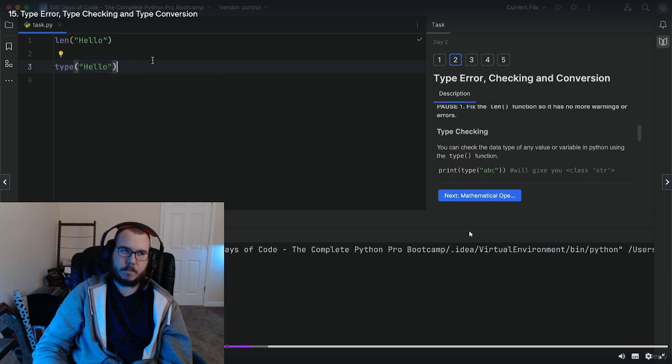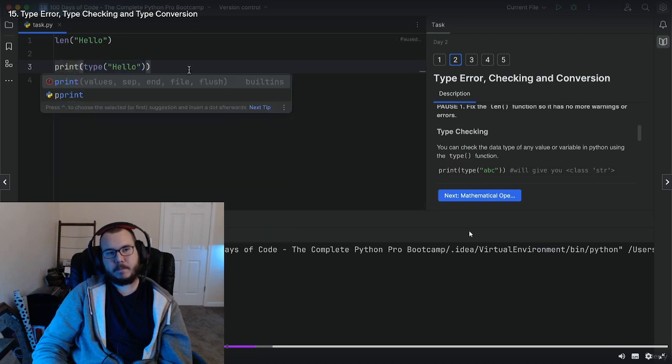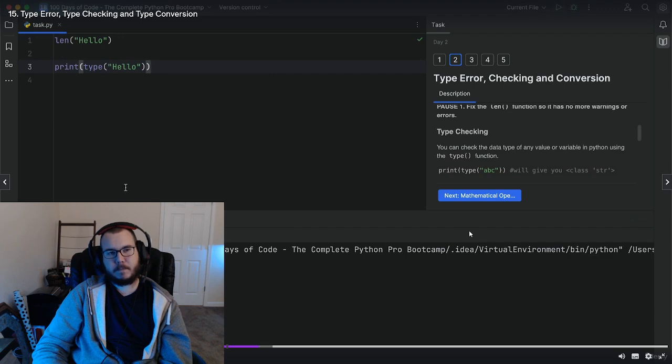But as always, in order to see it, we have to wrap this inside a set of parentheses and use the print statement to put this into the output area. So let's run that, and you can see it tells us that this is something called a class string. So this is basically saying it checked the data type of this piece of data we gave it, and it told us that it's actually a string, which is what we expected as well.